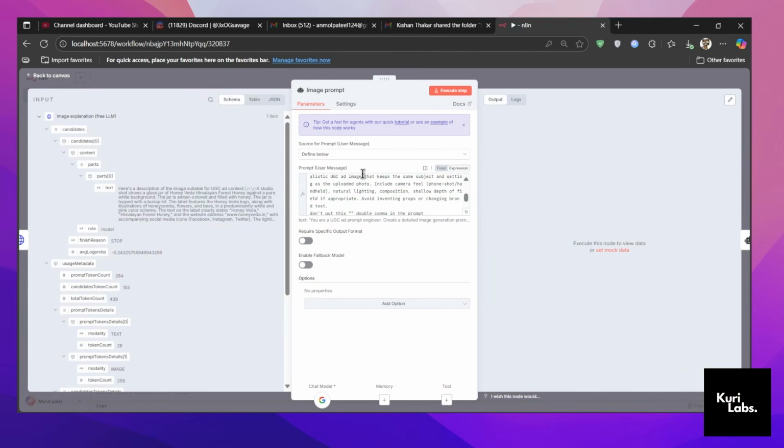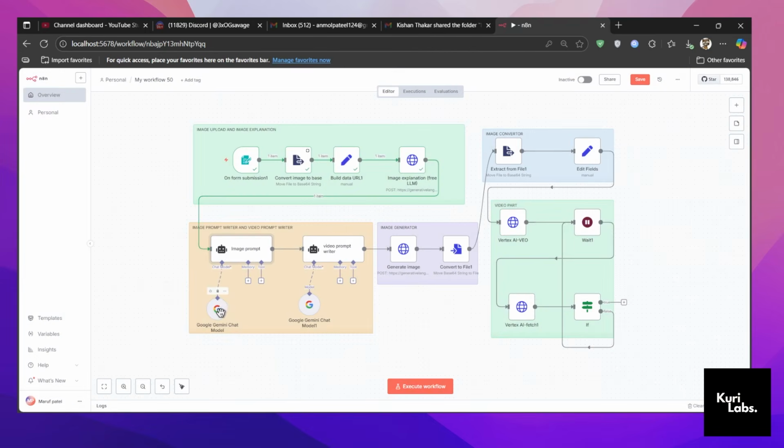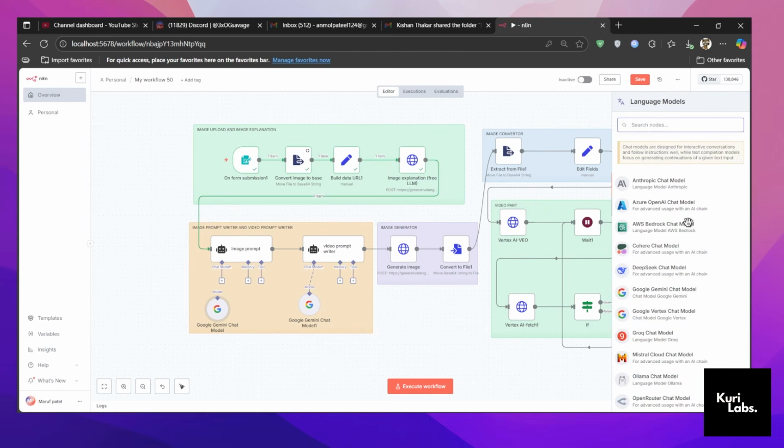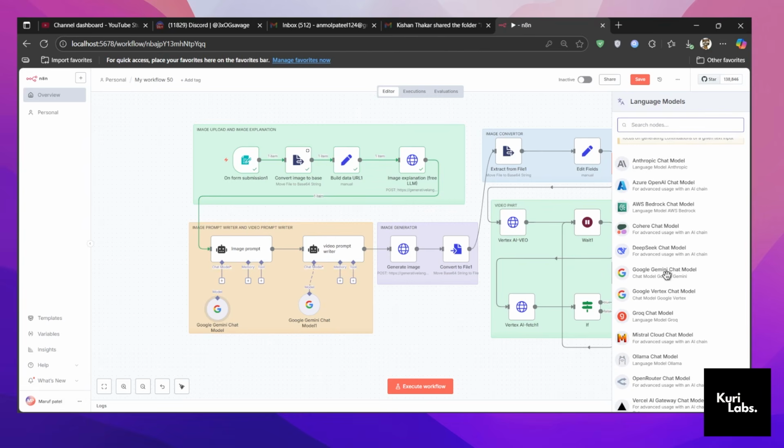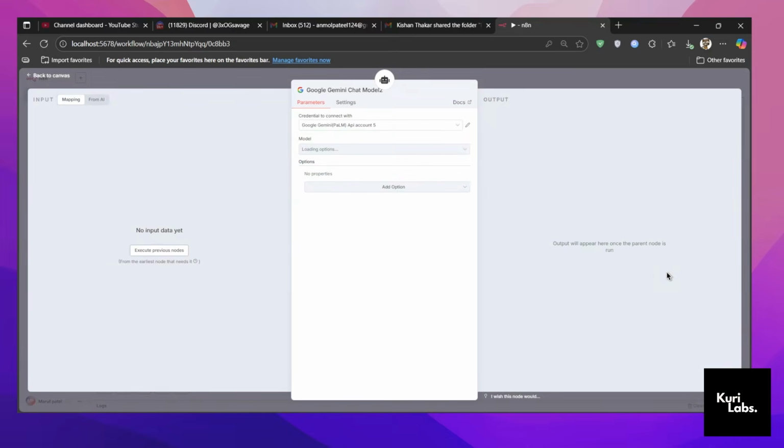Now if you are new to AI agents in N8n, here's how to connect it with the chat model, a different chat model. So right now I have connected it with the Gemini chat model. If you want to connect with ChatGPT or a different chat model, you have to just let me remove this and click on this plus icon, and from here you can add different chat models. Now I will choose Gemini because it's free.